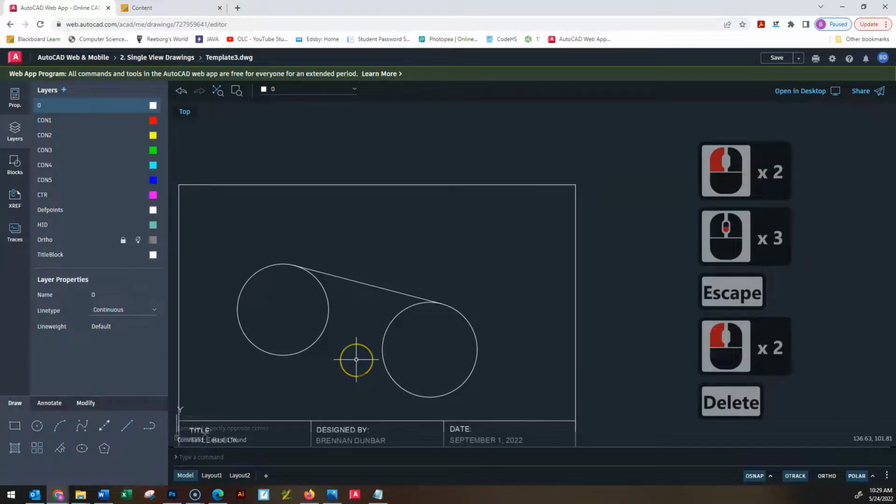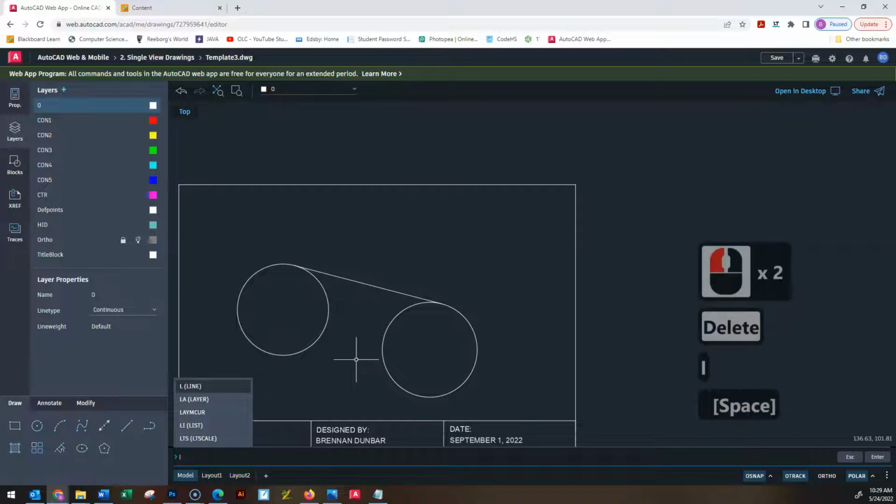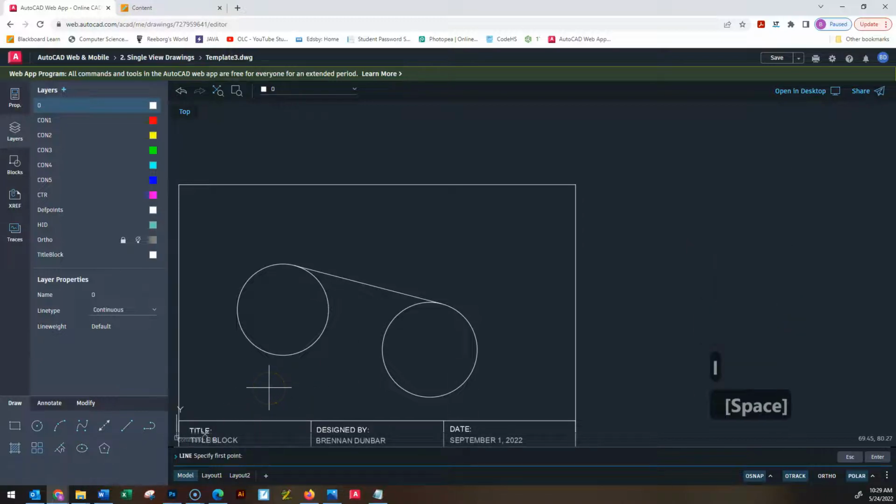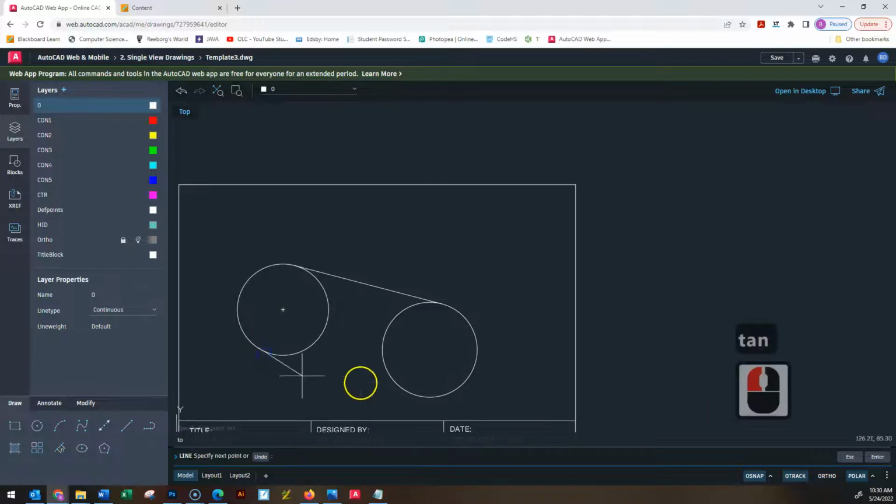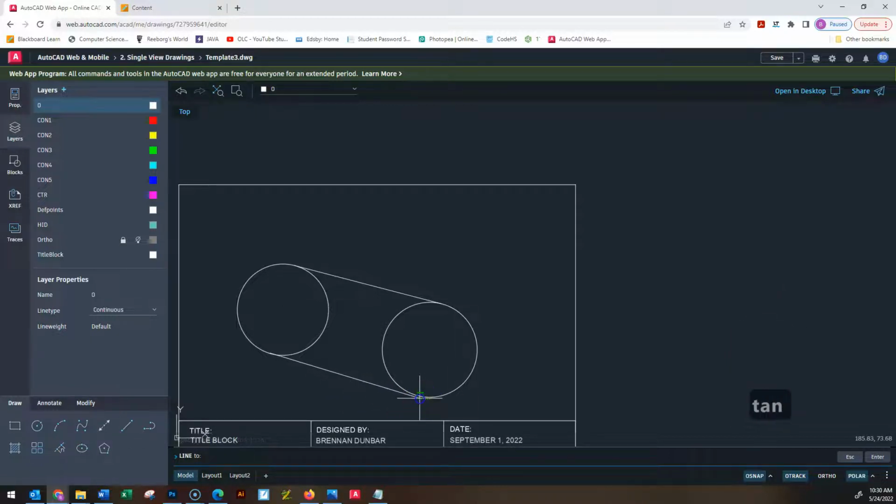And that would be the last one I mentioned: type L, space bar, get your L tool, your line tool selected. Type in tan while you're in the line tool, start your tangent line, get it to the rubber band point, type in tan again, space, so that you can tan up that second circle.